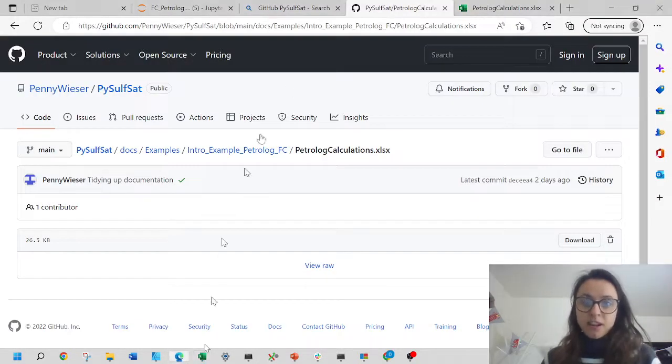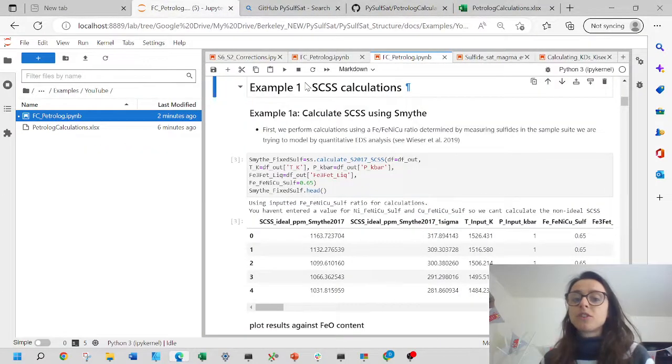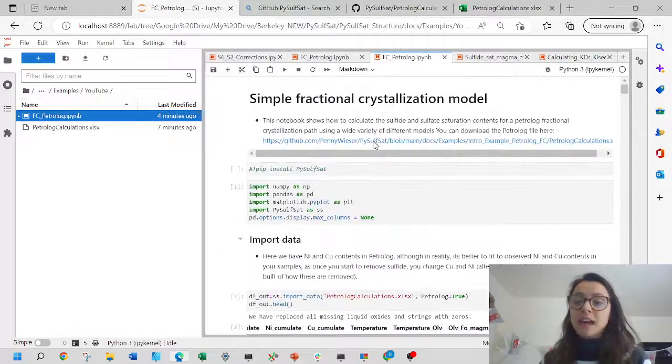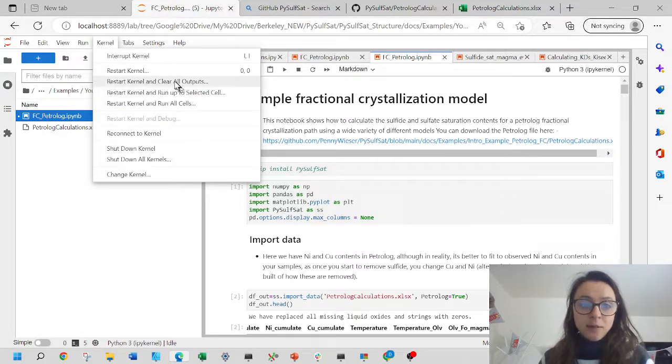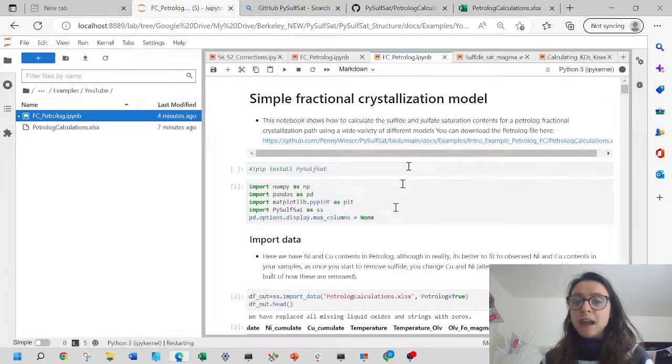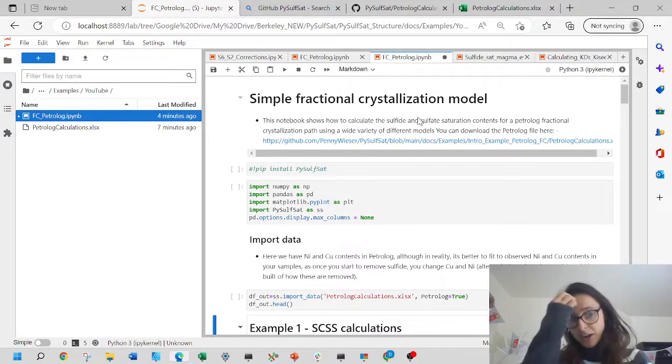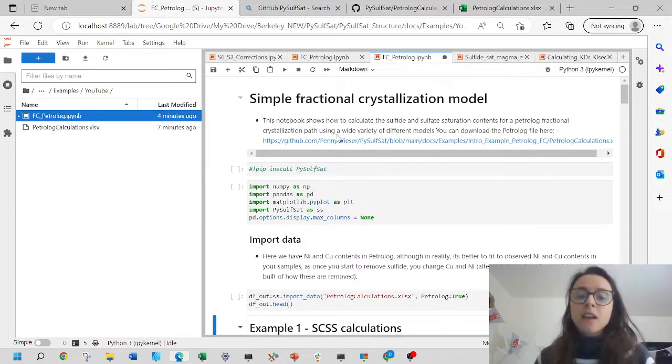So once you've downloaded all of that, you need to launch JupyterLab or Jupyter Notebook, however you do that on your computer. If you're new to Python, I would recommend doing that through Anaconda. And then we're just going to go to Kernel, and we're going to restart kernel and clear all outputs, and that will clear everything so that it's fresh on your computer. So this is your file structure on the left, so make sure you're in the folder, and then this is the Jupyter notebook you downloaded.